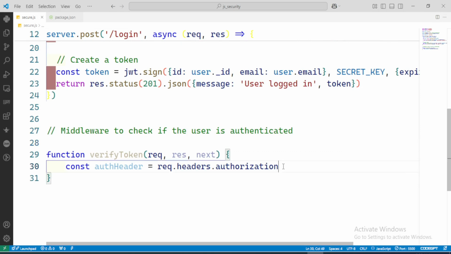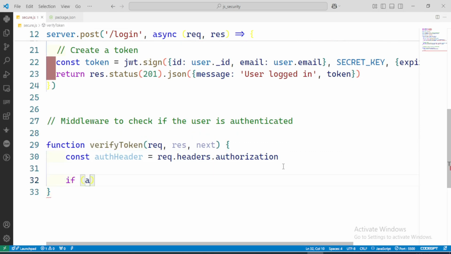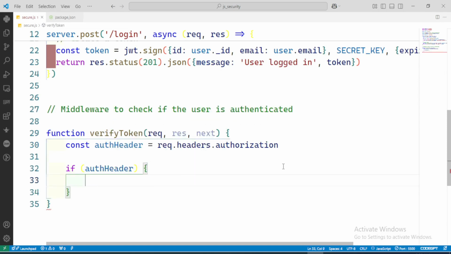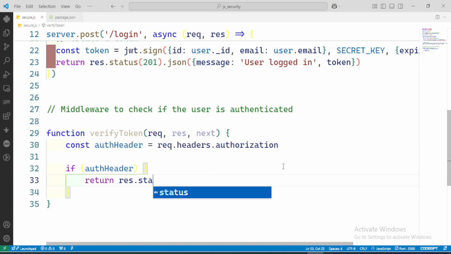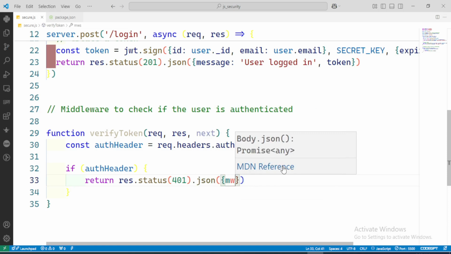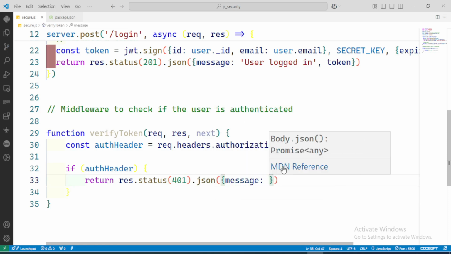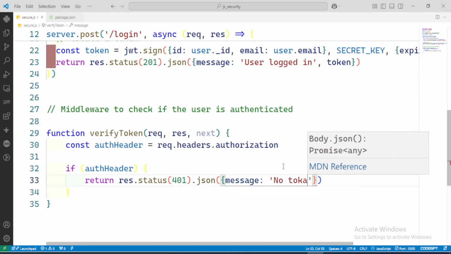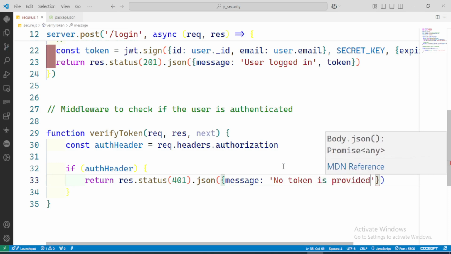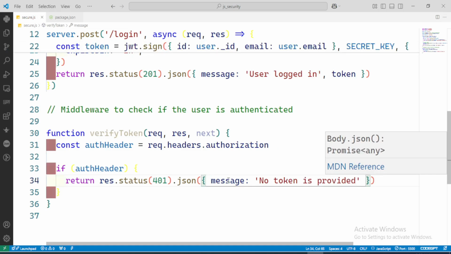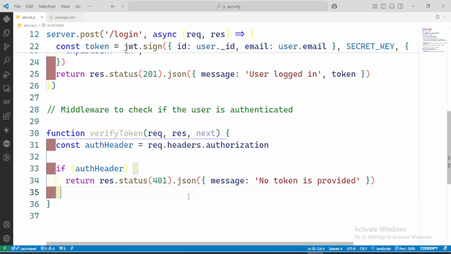So if this is not there, that is, if alt header is not there, what do we want to say? We want to say return res dot status. The status we are returning is 401. We want to say dot JSON, and then we'll pass this message: No token is provided. Right? No token is provided.